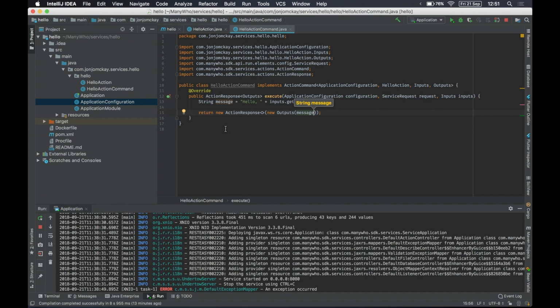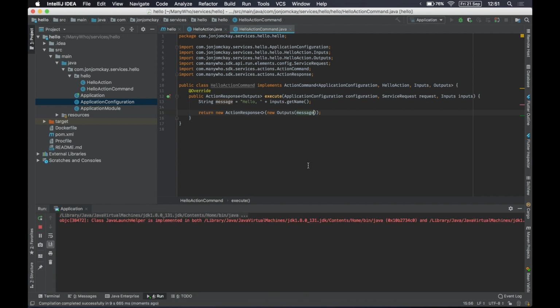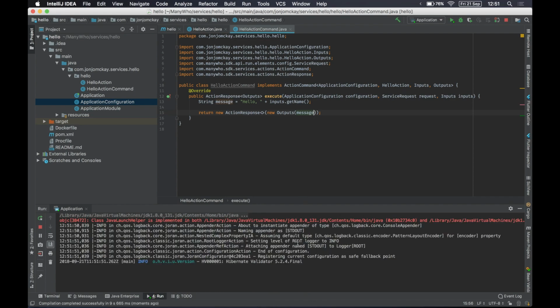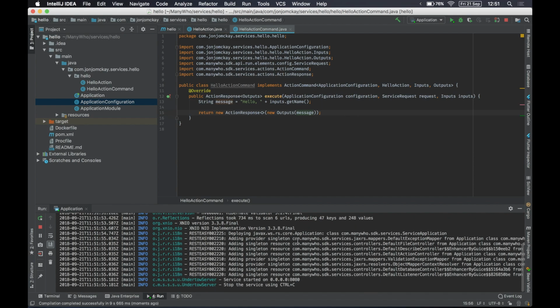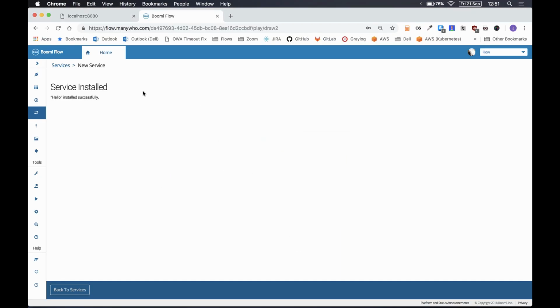Cool. So now we should be able to test this using our ngrok from Flow. So let's restart our service so it has the latest code. So wait for it to build. And it's done. So let's start it up now. And let's switch back to Flow.